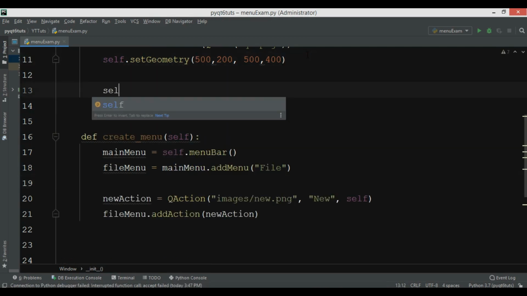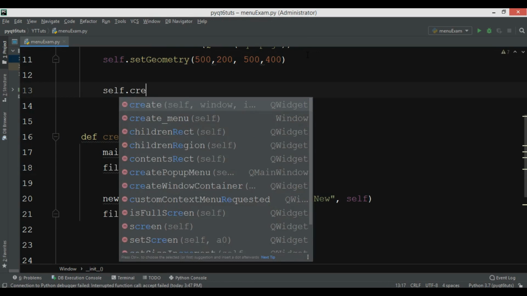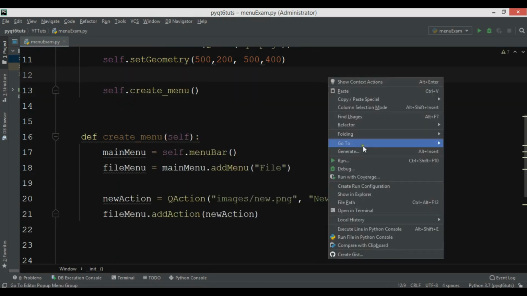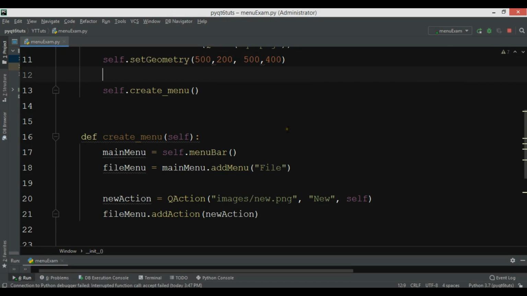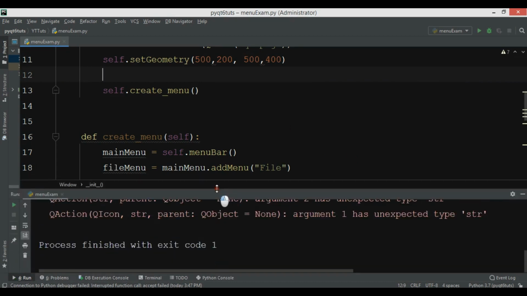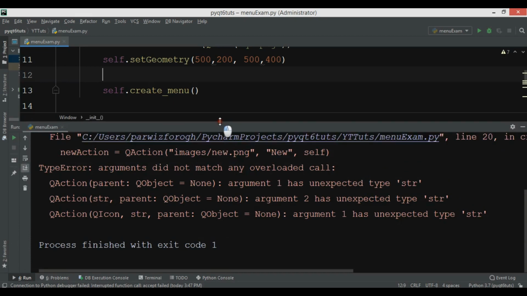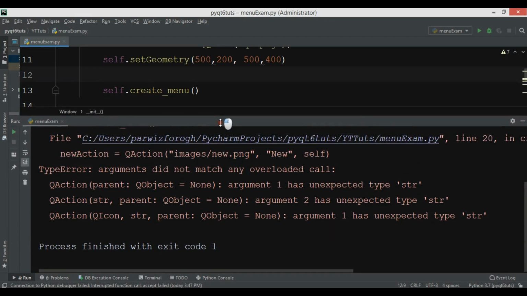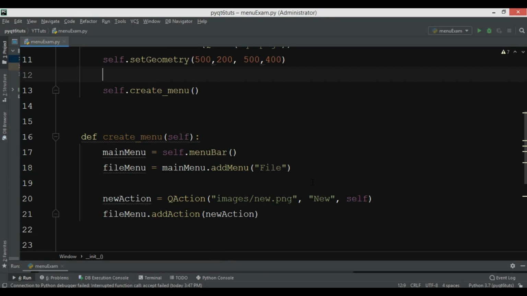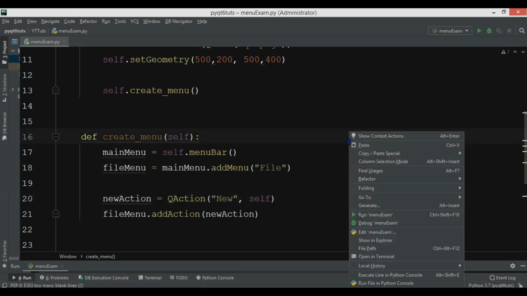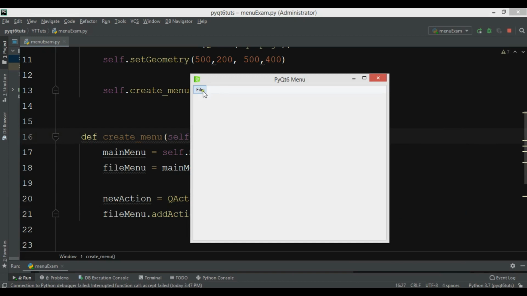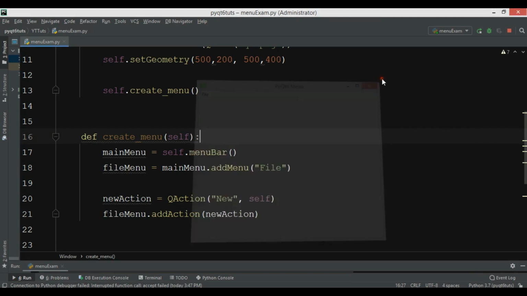Now let me just call self.create_menu in here, and now if we check this, we have an error, unexpected str, images, because we are going to add an icon. So for right now let me just remove this, and if I run this, okay, now you can see we have File, New. Right now we are not going to add any icon, so you can see that we don't have an icon in here.